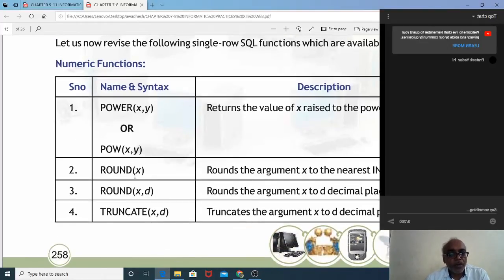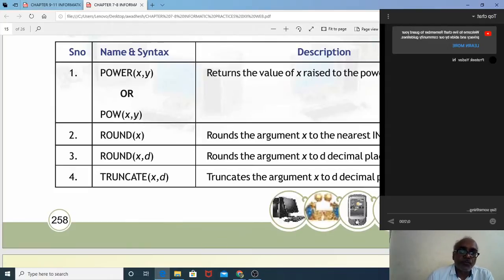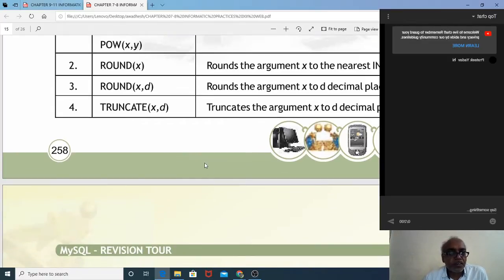Okay? Now we have round x, which rounds the argument of x to the nearest integer. Round x comma d rounds the argument of x to d decimal places. This you will only understand when you work on the practicals. I will show you those practicals on the computer monitor, that's not a problem. Truncate x comma d means to cut the values up to 2 decimal points. It truncates the argument of x to d decimal places. We'll be showing these practicals, so then you will understand it.